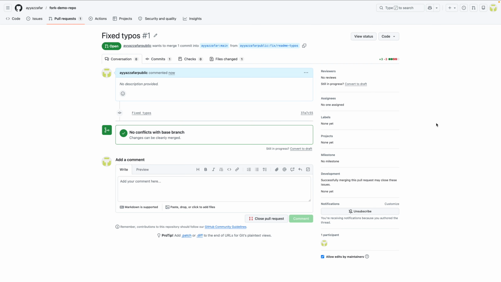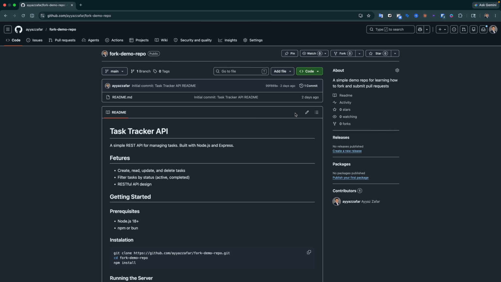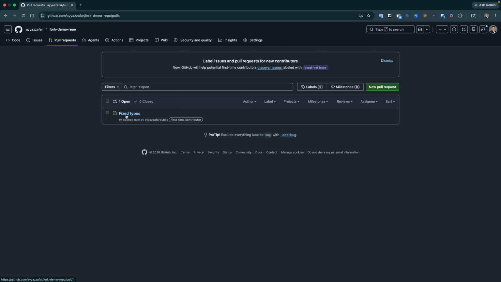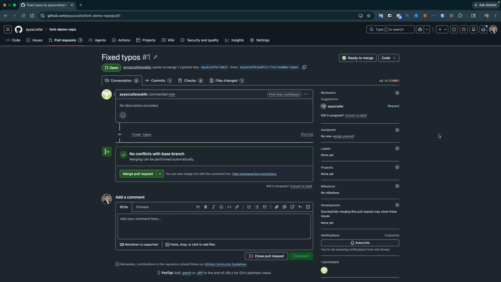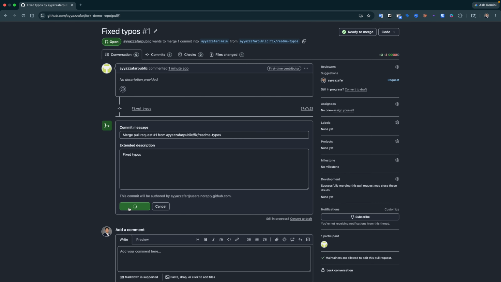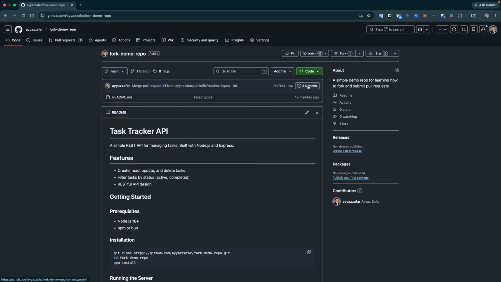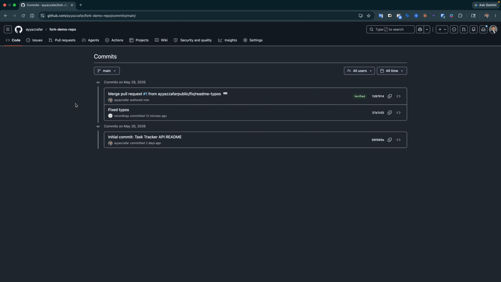Let's switch to the owner's view of this repository and click on pull requests, and here you will see the PR has appeared. Now click on that PR, and as I am the owner of this repository, I can see the merge pull request button. So let's hit that button to merge it. Hit that confirm merge button. Changes from the forked repository are merged into the main repository, and you see that the commit is now listed in the main branch of the original repo.